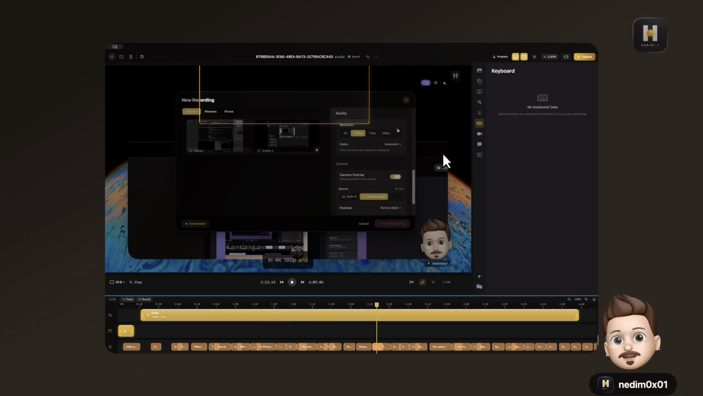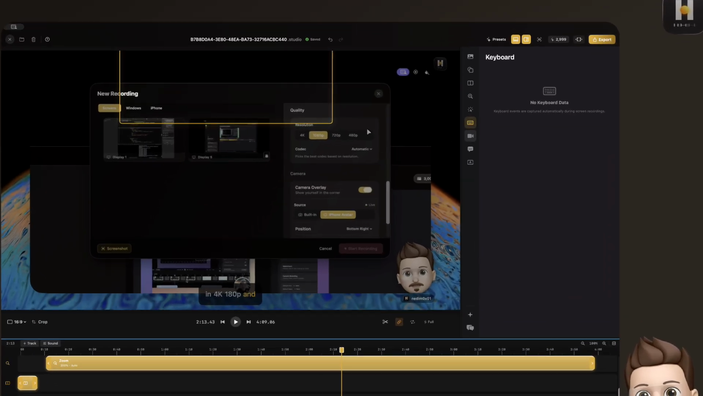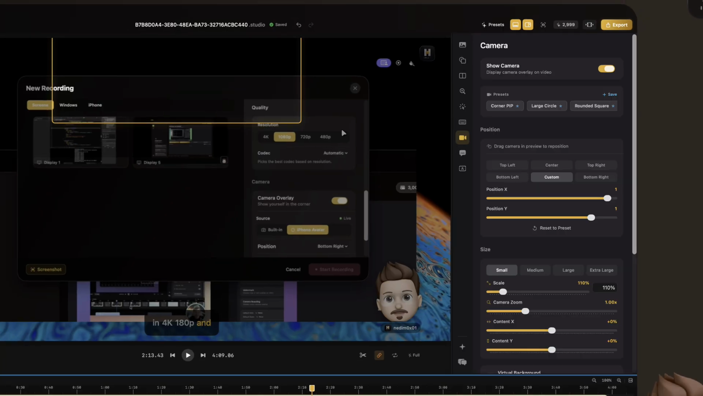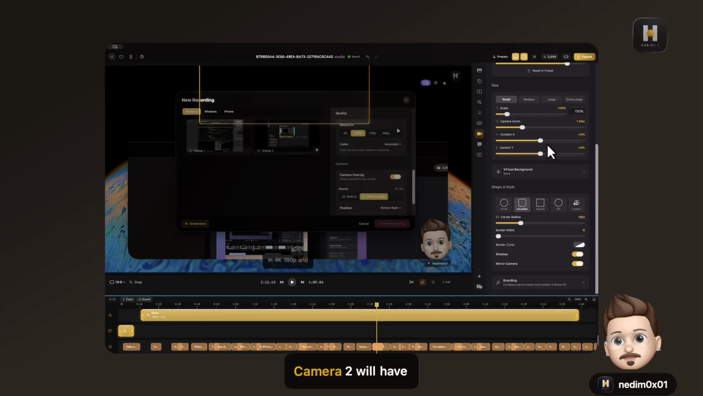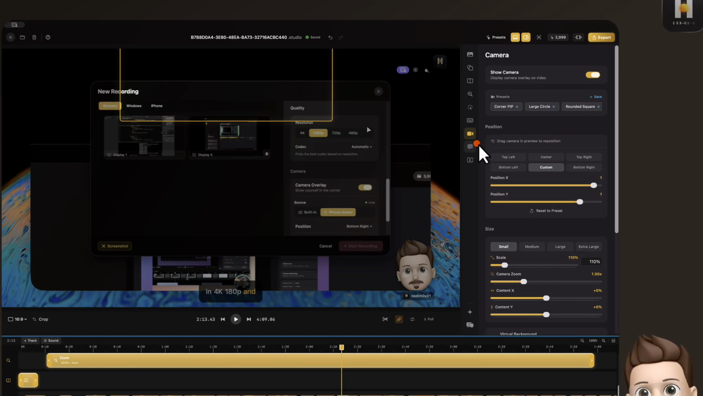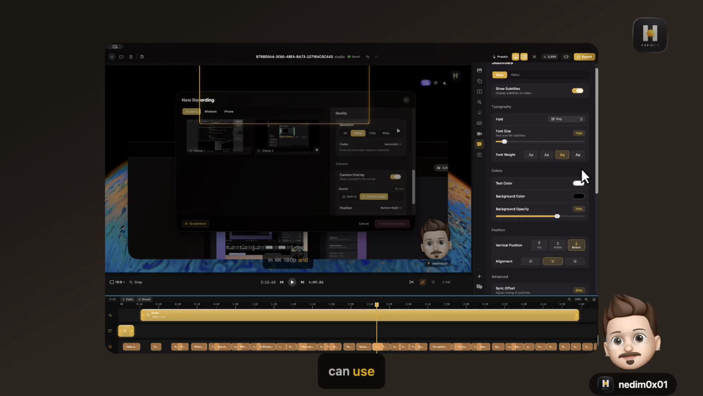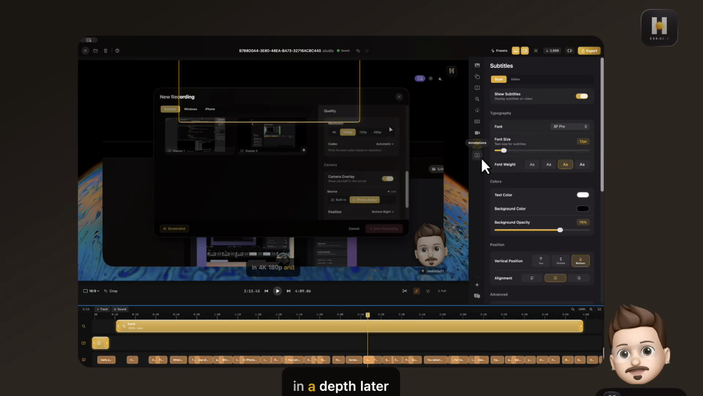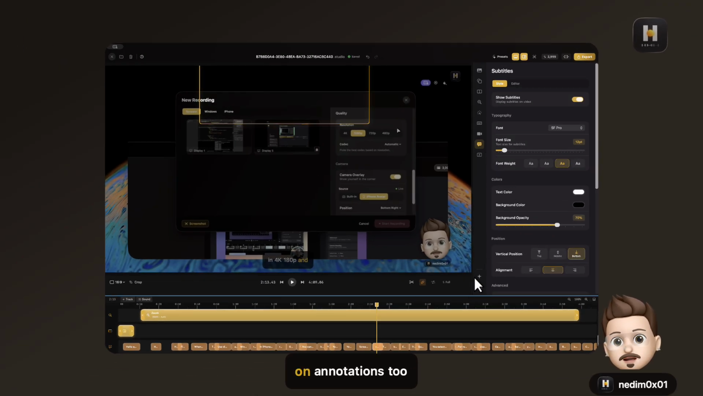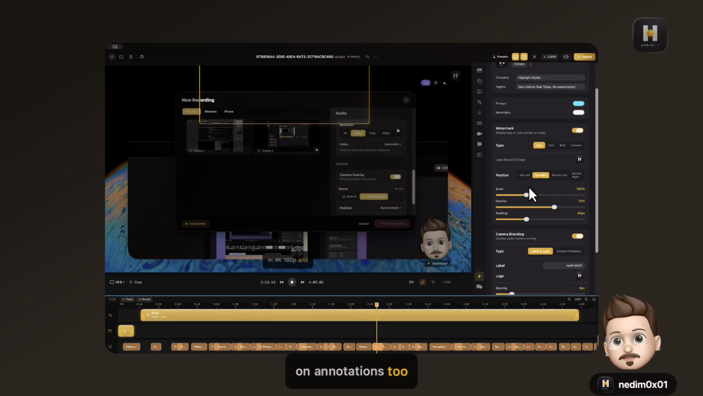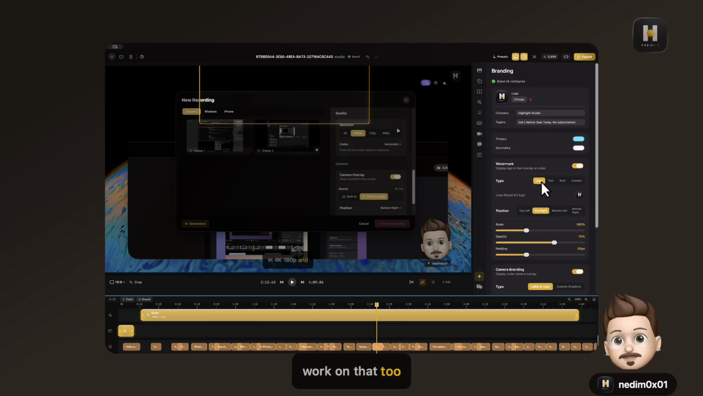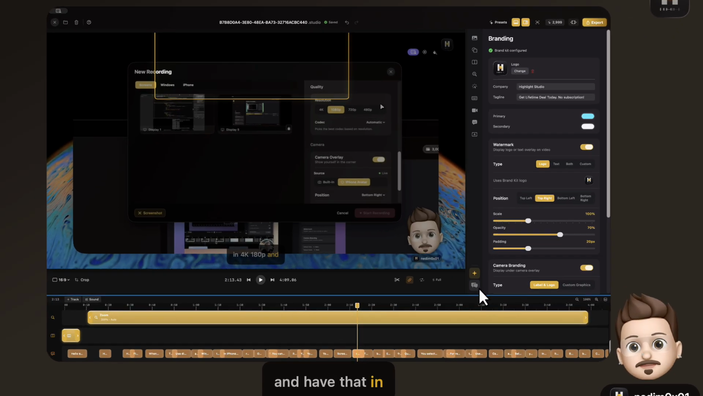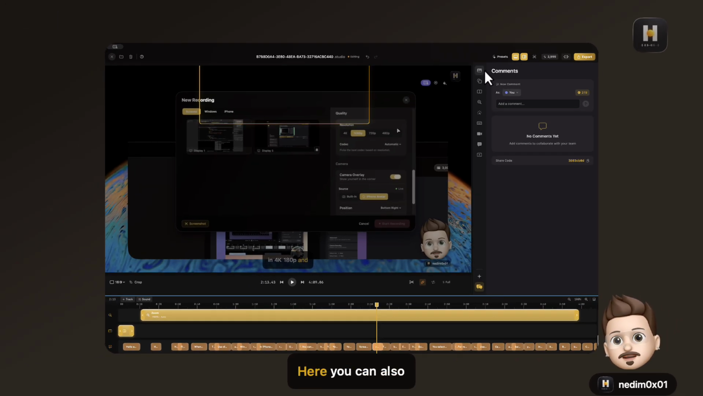For the keyboard, there is a video that we will have as a custom tutorial. Camera will have its own tutorial because there are quite a few options you can use here. Subtitles we will also cover in depth later on, annotations too. Branding is also very configurable, so we will work on that too and have that in a next tutorial as well. And here you can also see there are comments.